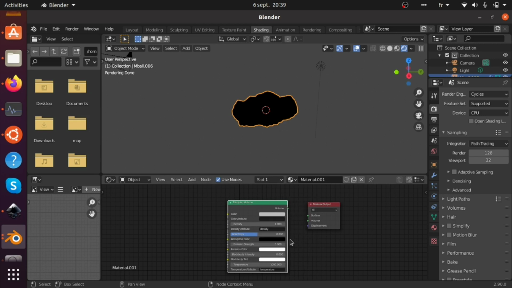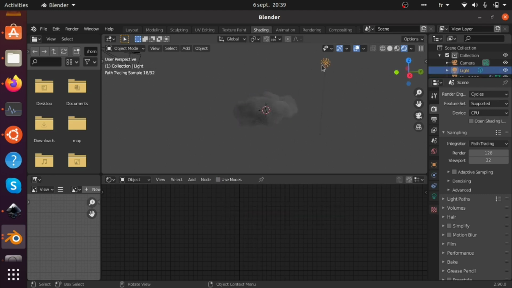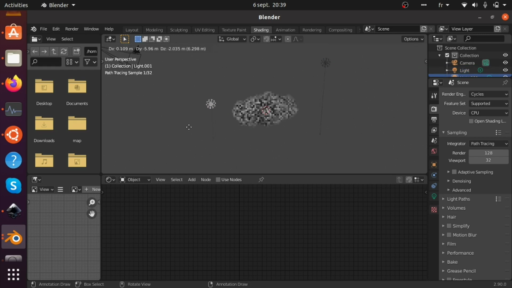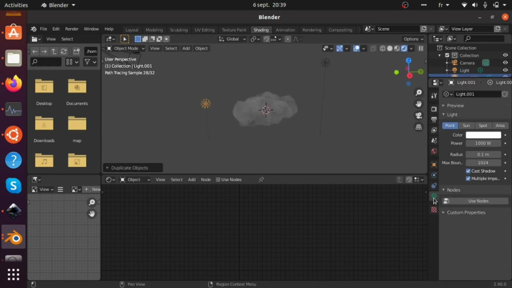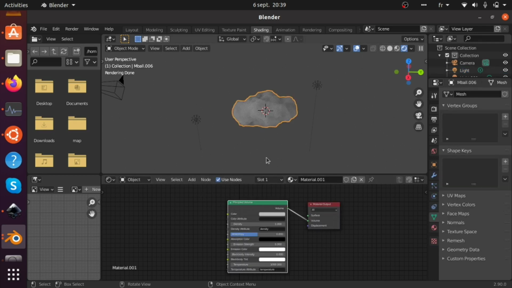and plug the volume socket into the volume material output socket. As you can see here, we have started having some basic looking cloud. We try to duplicate this light to have it interacting with our volumetrics.